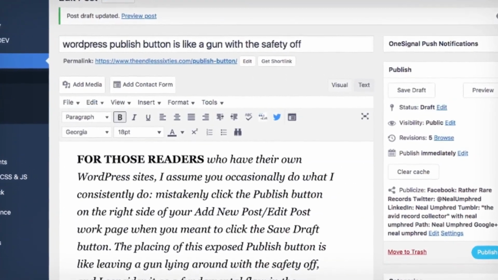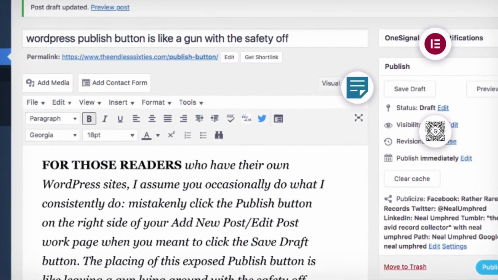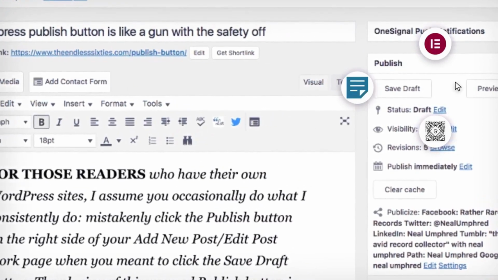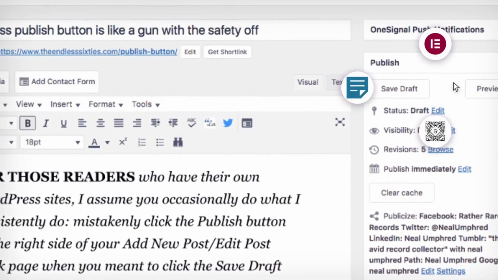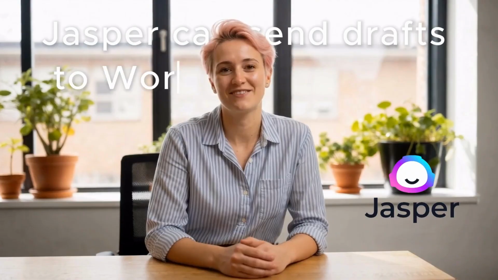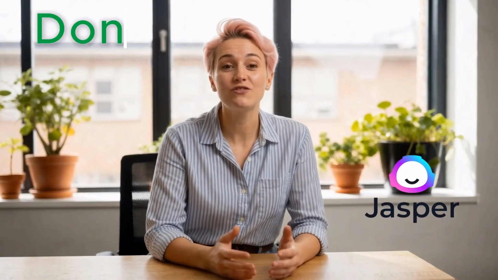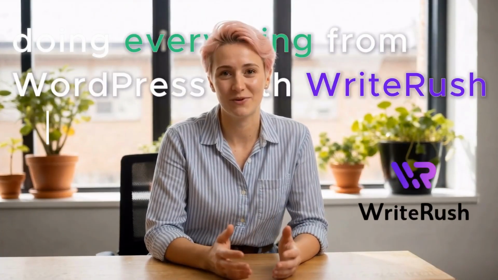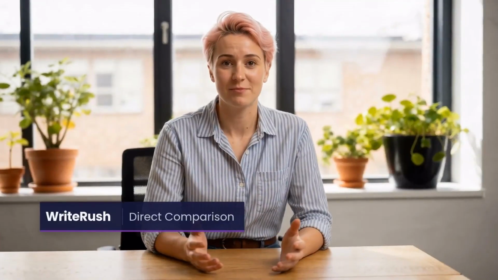Step 6, one-click publishing. When you're done, you push it to WordPress with one click. Draft or live, straight into Gutenberg, Classic Editor, or Elementor. WriteRush supports all 3. Jasper can send drafts to WordPress too, but only after you've done the work in their separate web app. The difference is, you're doing everything from WordPress with WriteRush, not coming back to WordPress at the end.